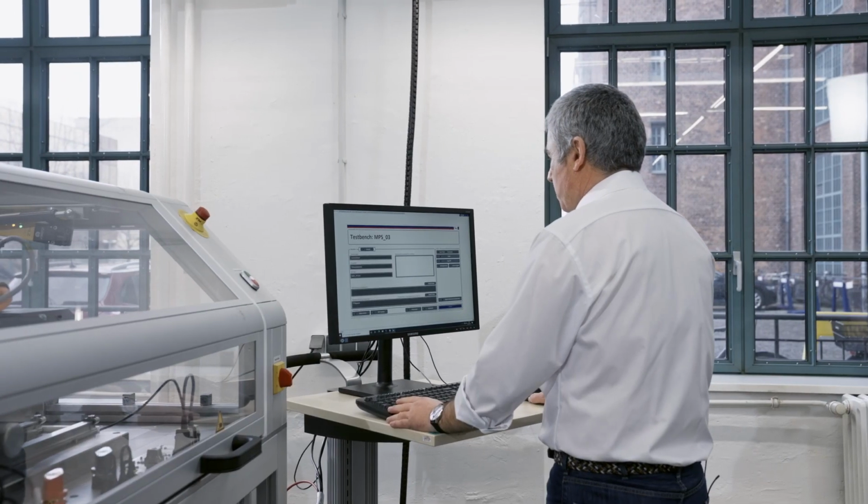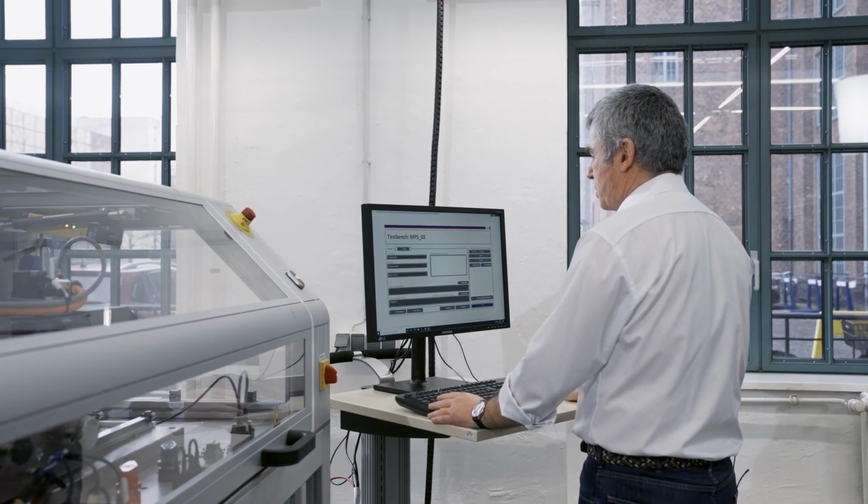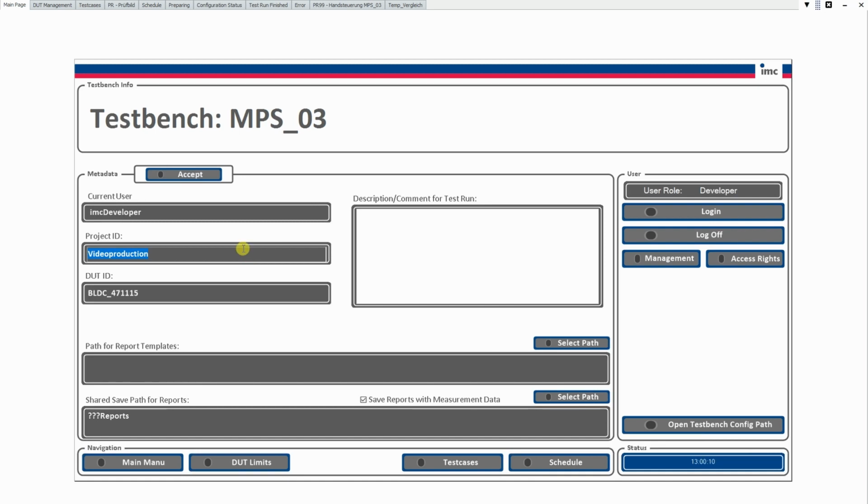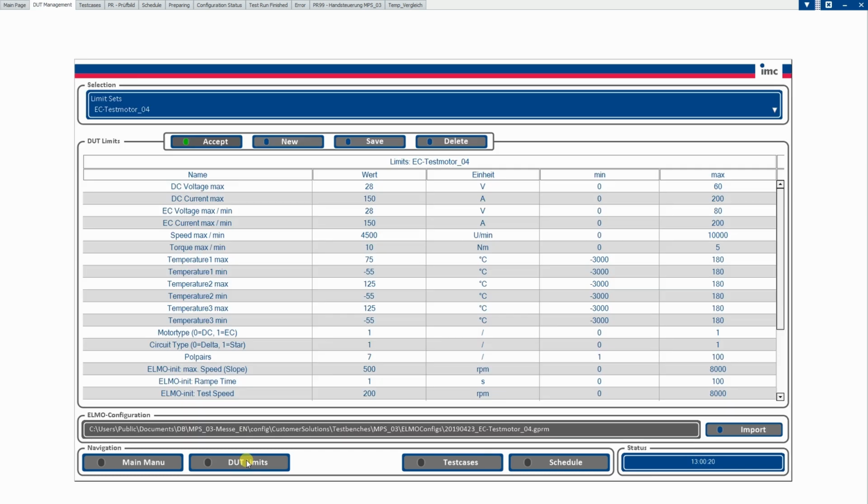On the main page, we can configure some additional information for our test, like the project ID, the serial number of our test motor, and some additional comments. If this is fine, press Accept, go to the second page, the DOT limits, and check if the selected parameters correspond with the test motor. If this is fine, press Accept, and after this, go to Schedule.